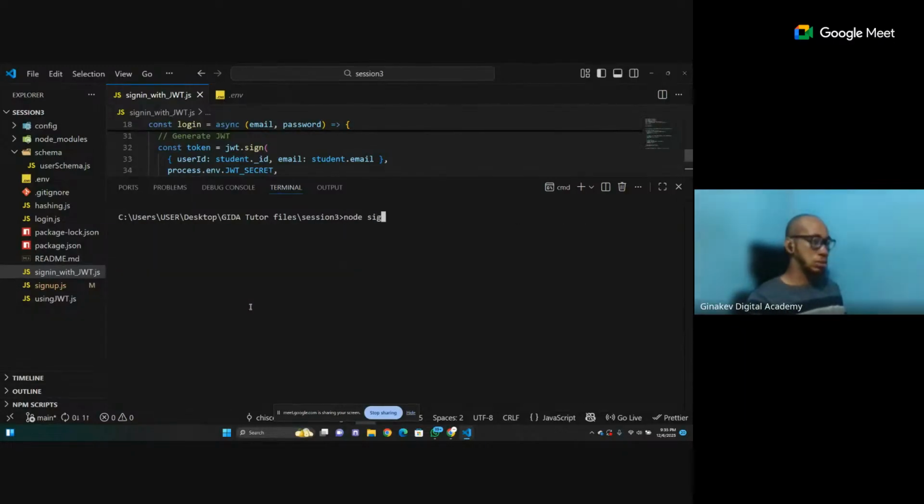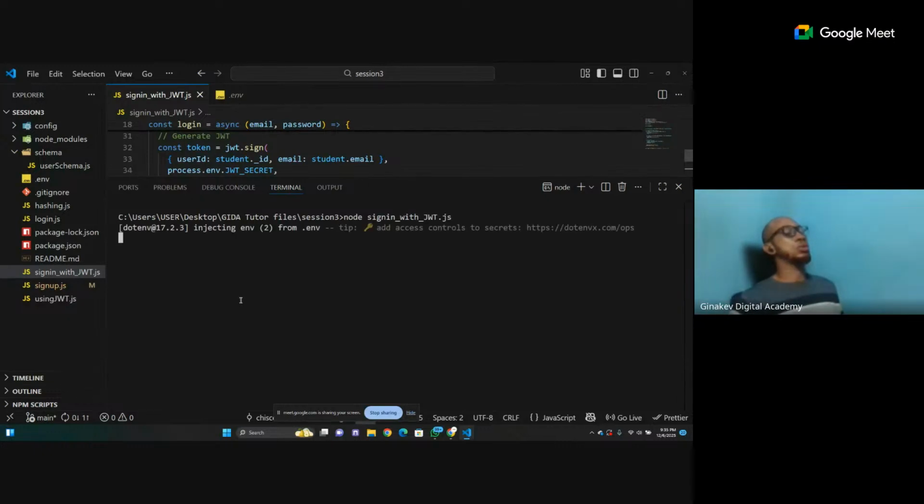Node sign in JWTs. Okay, so it's just going to run and we get a result from it. Just taking longer than expected. Let's give it some time.